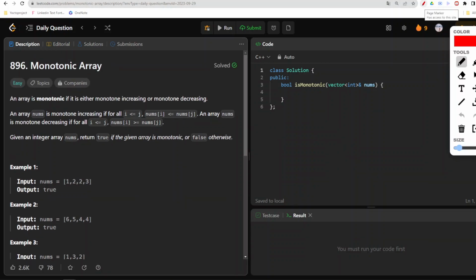So in this question, it is mentioned that you are given an array. The first thing is that an array is monotonic if it is either monotone increasing or monotone decreasing. Here they have mentioned monotone increasing or decreasing. They have not mentioned the word strictly, so that simply means that duplicates are also allowed here. An array nums is monotone increasing if for all i less than or equal to j, nums of i is less than or equal to nums of j, and array nums is monotone decreasing if for all i less than or equal to j, nums of i is greater than or equal to nums of j.